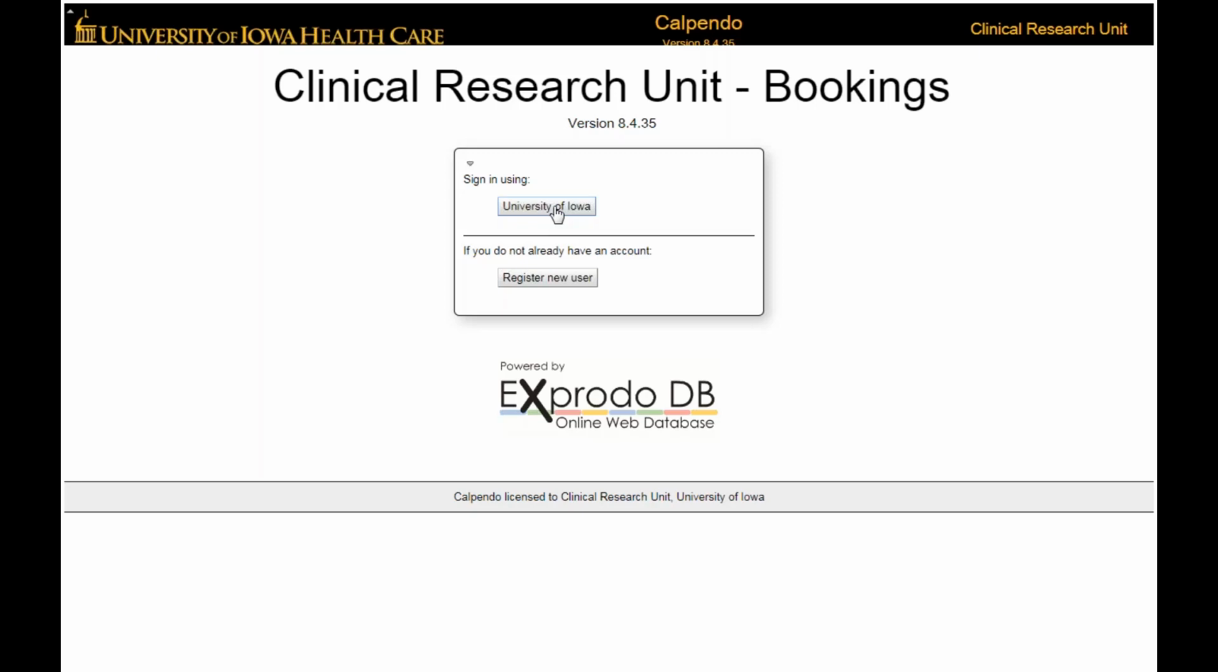Okay, so we are going to go over building a project in Calpendo. Before you schedule any subjects in Calpendo, you need to build a project or you won't be able to create a booking.